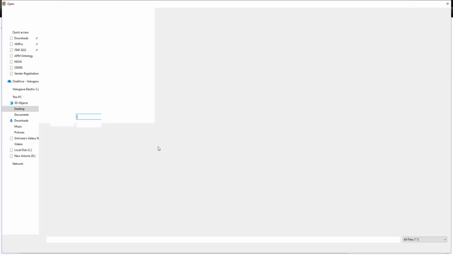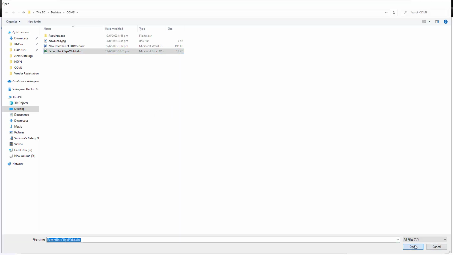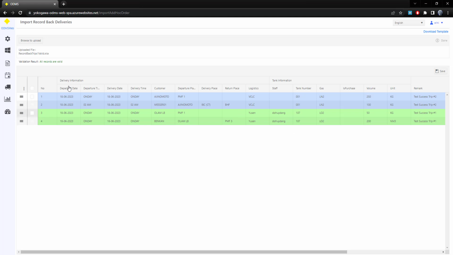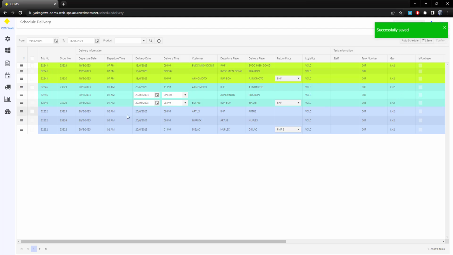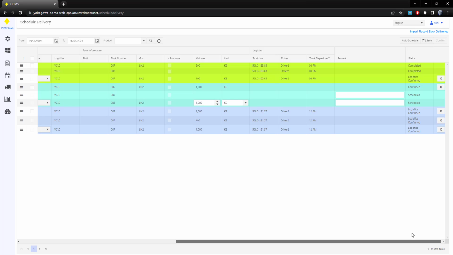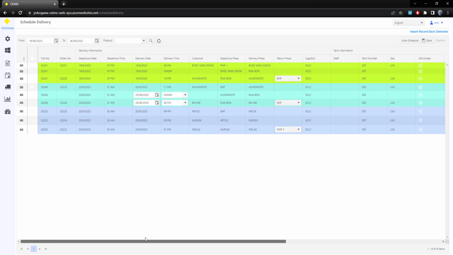Okay, I go back and then re-import, and now there are no errors, all records are valid, and then I can save into the system. Okay, so I click save. The system automatically saved, and I can see the delivery information in the system. Okay, so this is how simple it is.